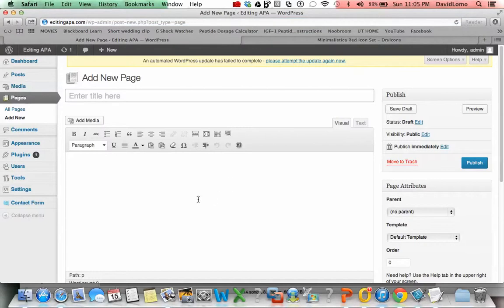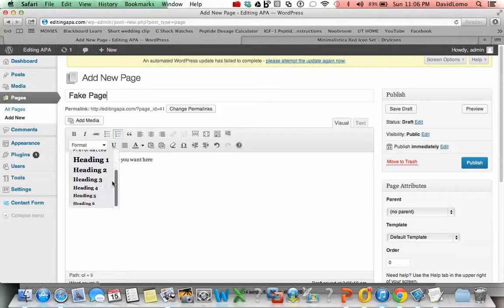And it'll bring you to what looks like a Microsoft Word document. You can enter the title. So let's just create something fake. And then you can type in all the info you want in there. You can add bullets, you could add numbers, you can format it, paragraph, headings. You can even copy and paste in here from a Word document. Or you can add images.